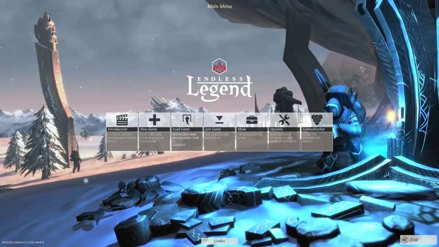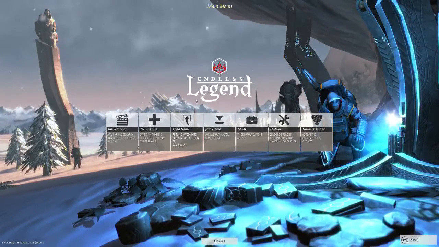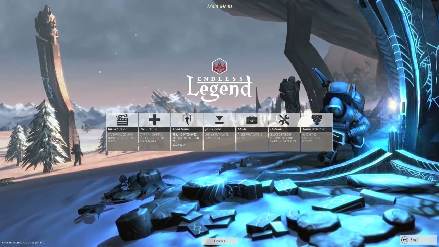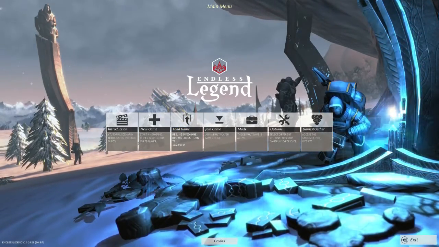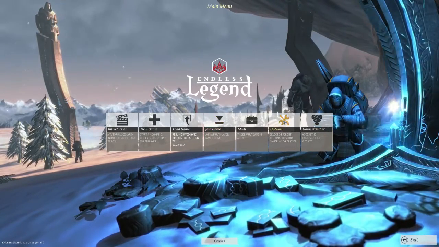So, full disclosure, at the start, I have played a little bit. As you can see right here, I do have a load game, but I haven't really played that much, so this is still going to be kind of a fresh look for you guys, as well as a fresh look for me. I'm playing with no mods, anything like that.